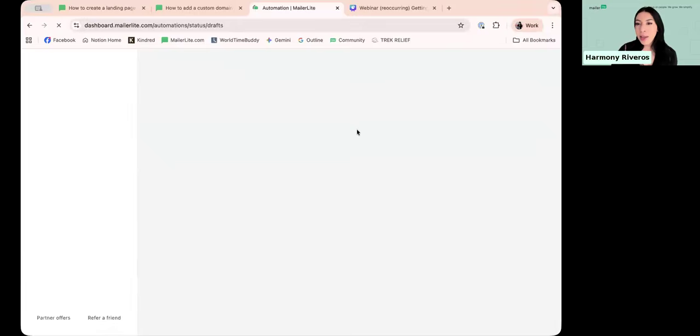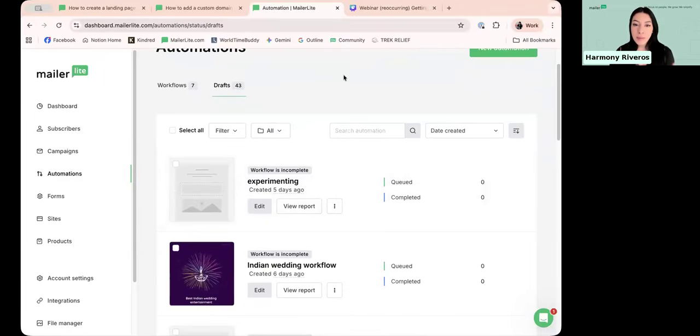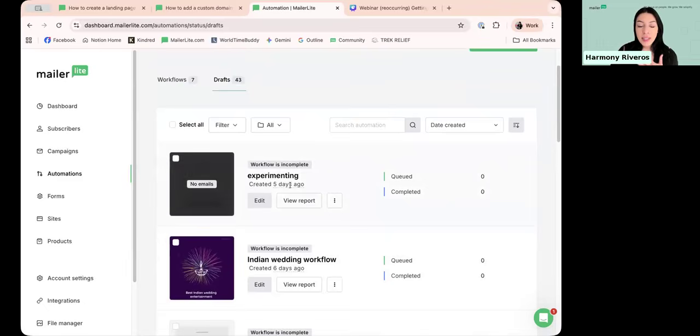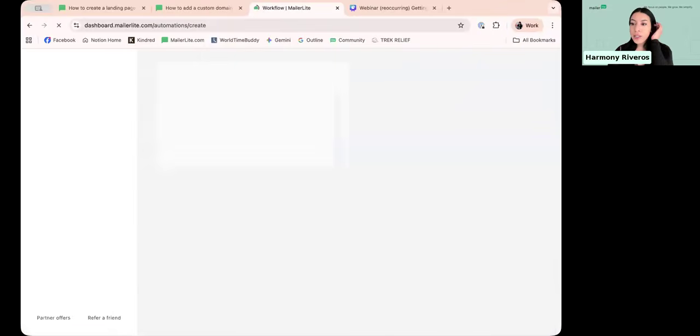Drafts, similar to campaigns, drafts just shows which ones are in the middle of being created. They're not done. They cannot be activated yet, mostly because certain steps are not finished or it doesn't end in a way that an automation can end. So for whatever reason, these need to be completed. Let's go with new automation.